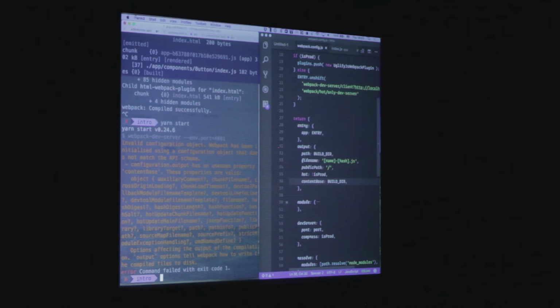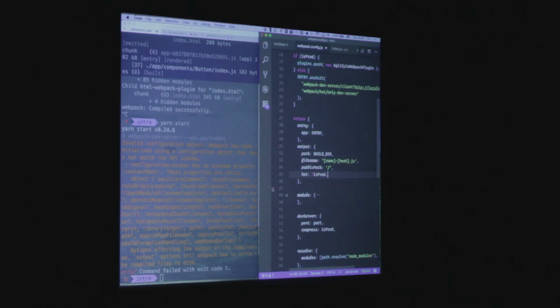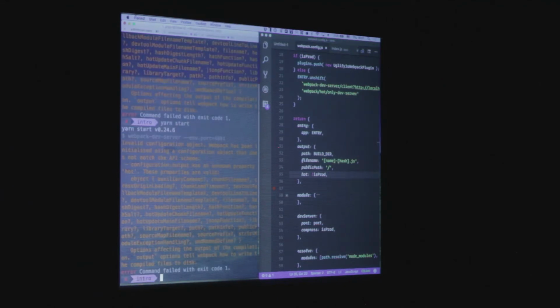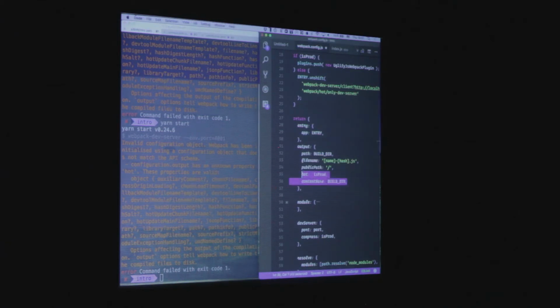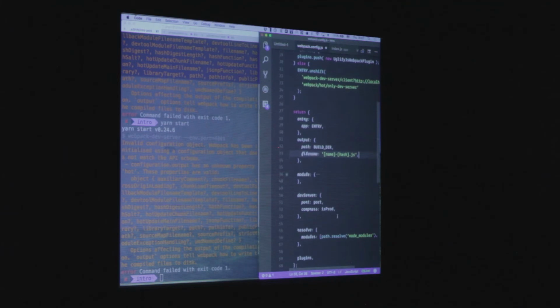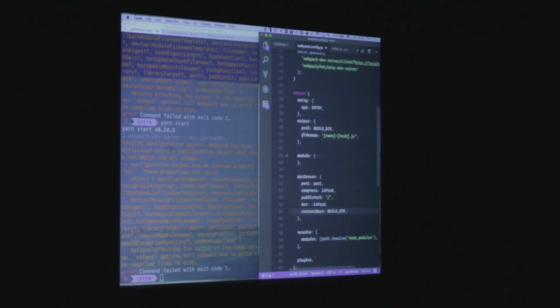Let's see if I'm, yeah. Okay. Okay, so I'm missing something. Of course. Because I'm writing in output, and I should have been writing in dev server. I'm sorry about that. If you copied me, it's not output, it's dev server settings.